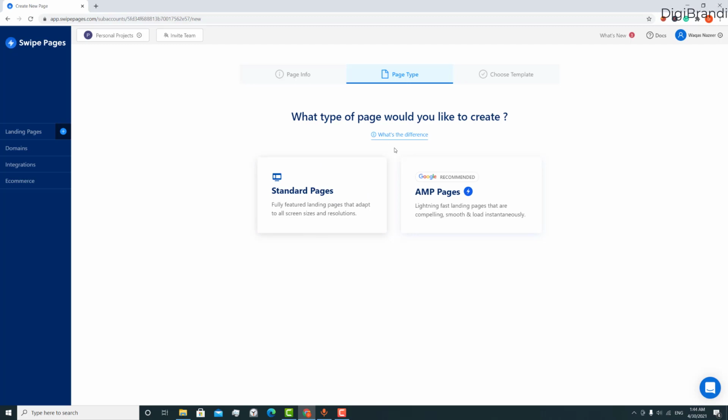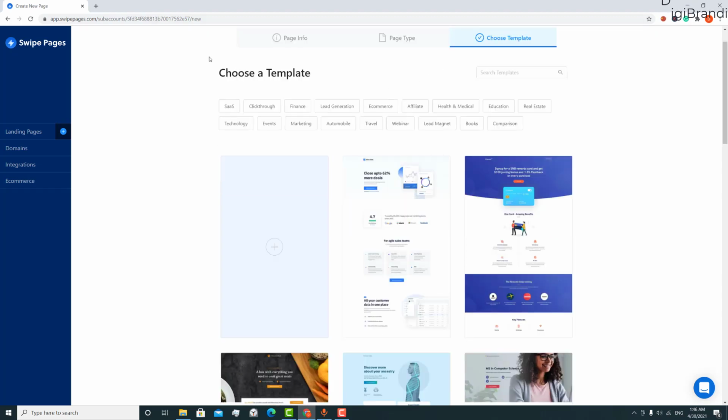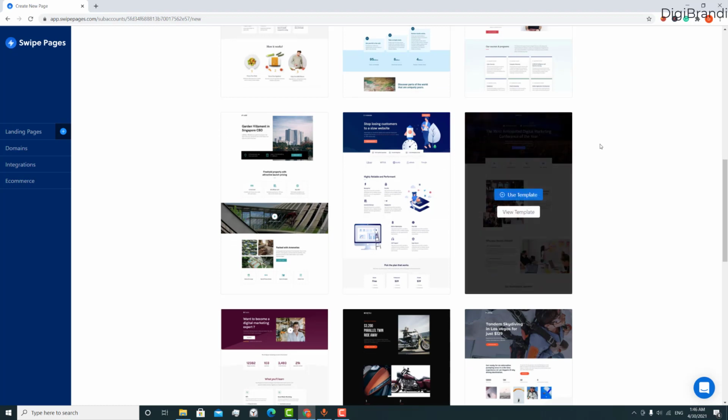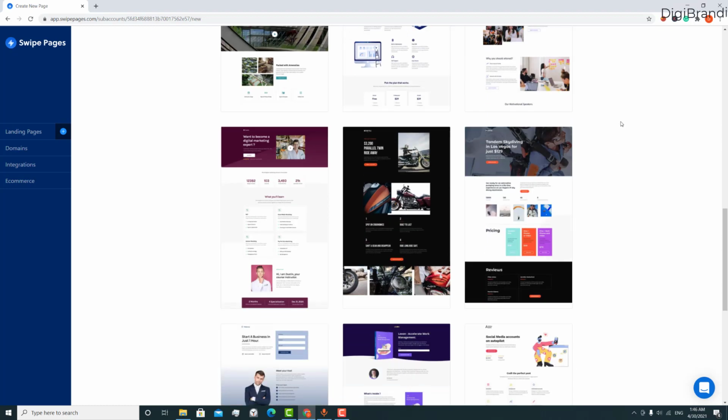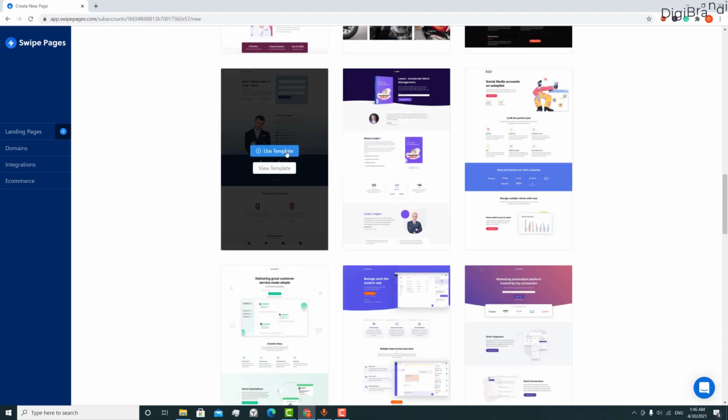Now the other thing is standard pages. By the way, the templates for both the pages are the same. It's just about the algorithms and the coding. Now I'm going to click on standard page. Either you can filter the templates using these filters here, you can search the template, or you can simply scroll down and select the template that clicks with you. For example, let's click this one, use template.